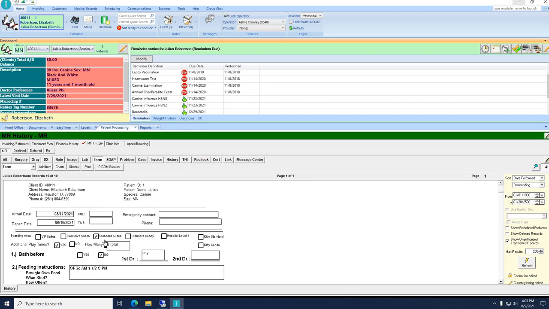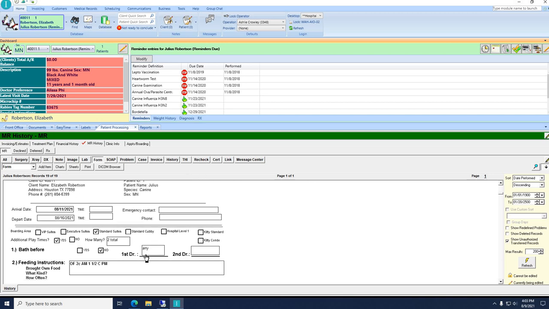With standard suites, it does not include any additional playtimes. Okay, so this means that the dog will get 4 walks and 2 additional playtimes per day. For VIP stays, it is 4 walks and 2 playtimes included. And then it tiers down to executive where it is 4 walks, 1 playtime. Standard does not include any playtimes, okay? Bath, it does say here that there is no bath before pickup. You're gonna confirm this stuff with the client as you are checking them in.